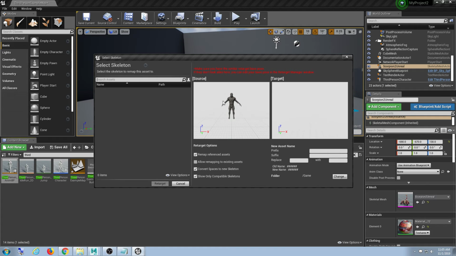Normally you would see the source file here, and then a list of all the compatible files, but we have no compatible files because a Scorpion skeleton is completely different than a man skeleton. So there's a checkbox in the middle called show only compatible skeletons. Uncheck that. Now you will see Scorpion skeleton on the left. Click that. It does not show a preview because they're still different skeletons. Then go ahead and click retarget.